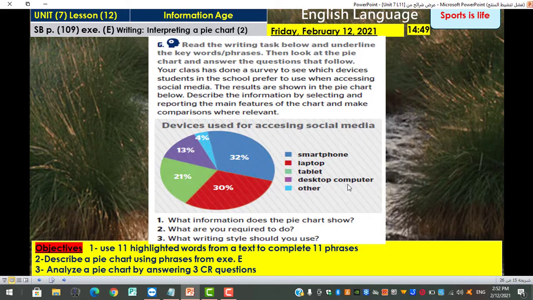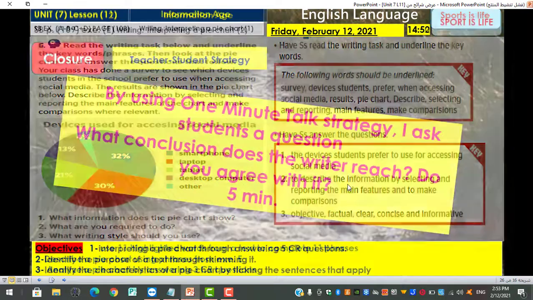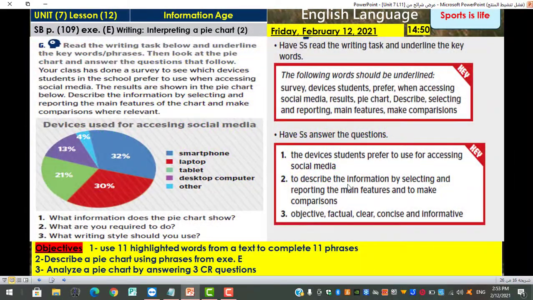Okay, now your class has done a survey to see which devices students at school prefer to use when accessing social media. Describe the information by selecting and reporting the main features of the chart. Smartphones, laptops, tablet, desktop computer, others. What information does the pie chart show? And the second question, what are they required to do? What writing style should we use?